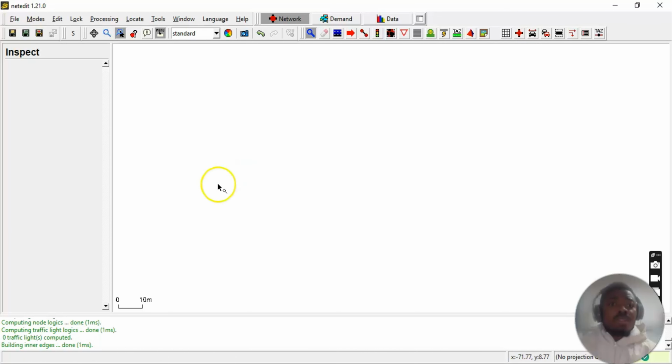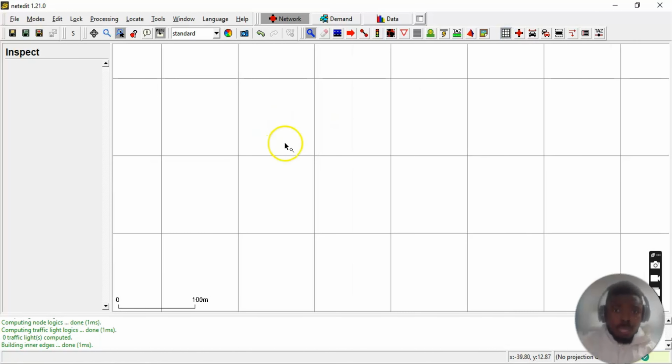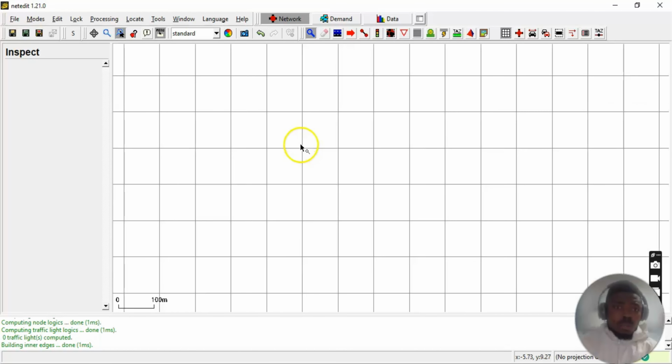Now, when we look at this main page, in most cases it's very difficult for us to measure the length of our nodes and edges using the edge mode because this is just a plain page. But in order to have much more clarity, we can click on the show grid. This show grid is a square grid which is measured at 100 meters by 100 meters.